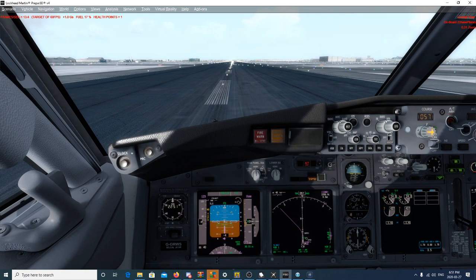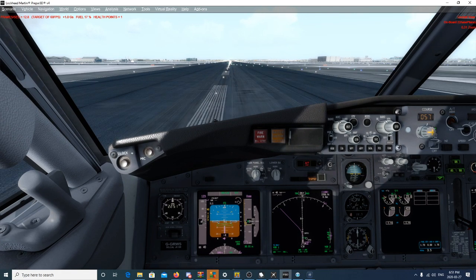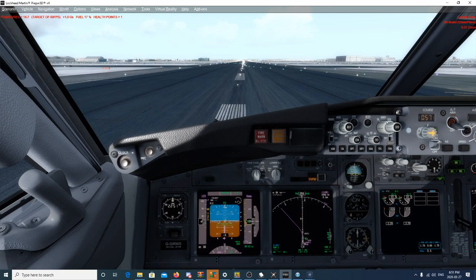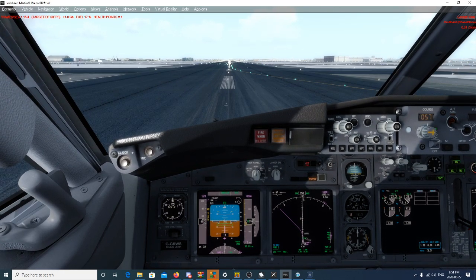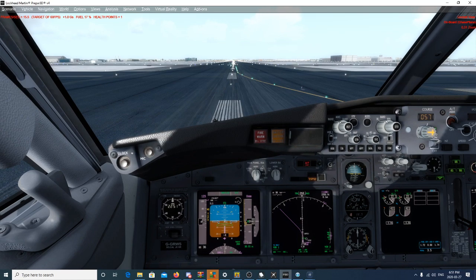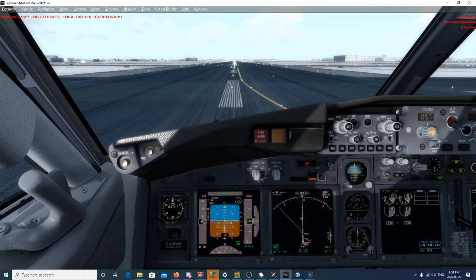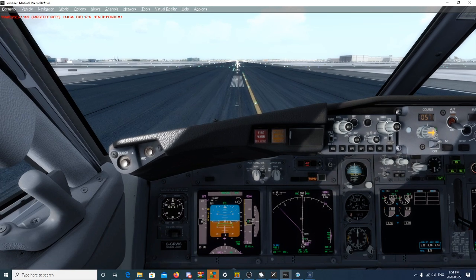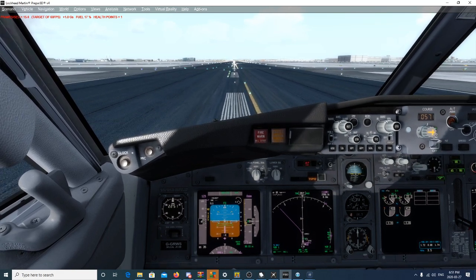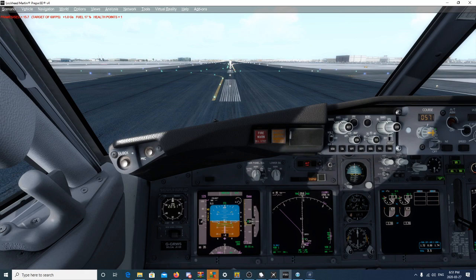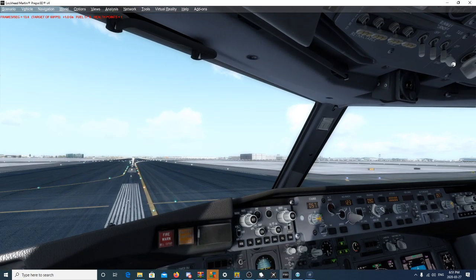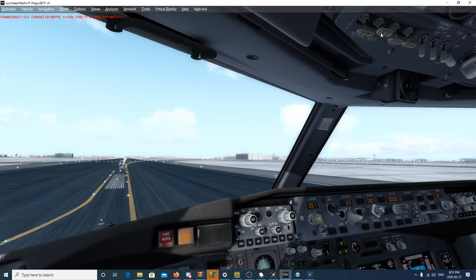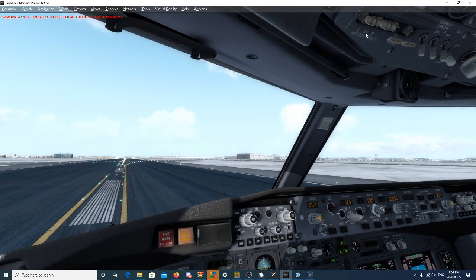Westjet 525, welcome to Toronto. Exit right when able and report clear. Exit right when able and report clear. Westjet 525. Alright, welcome to Toronto. Alright, APU start. Retractable landing lights off. Leave the fixed ones on till we're clear.